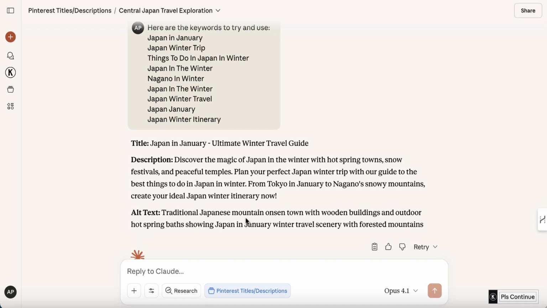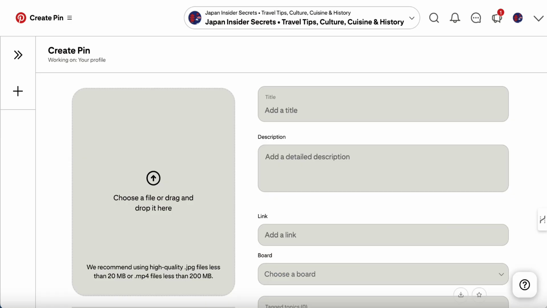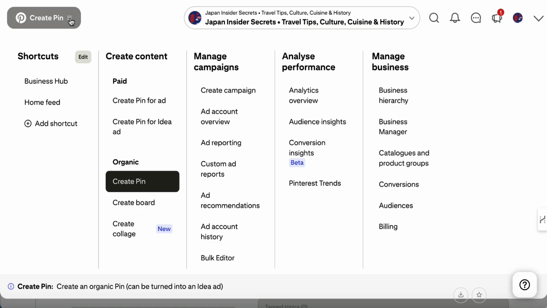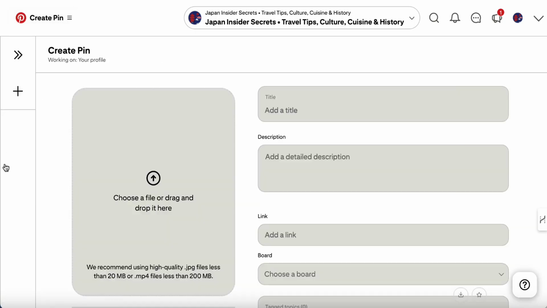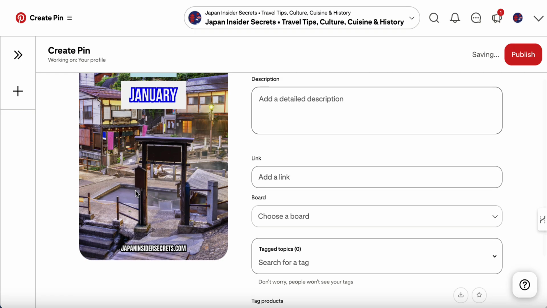So how does this actually work? Well, we're going to take this and we're going to head over to Pinterest and we are going to add this pin. So here we are over at Pinterest. We are in the Create Pins section. If we click on these little 3 bars up here, you can just come down and click on Create Pin and that will take you here. You can drag your pins in here. You can drag up to 10 at one time, but we're just going to drag that one, Japan in January.